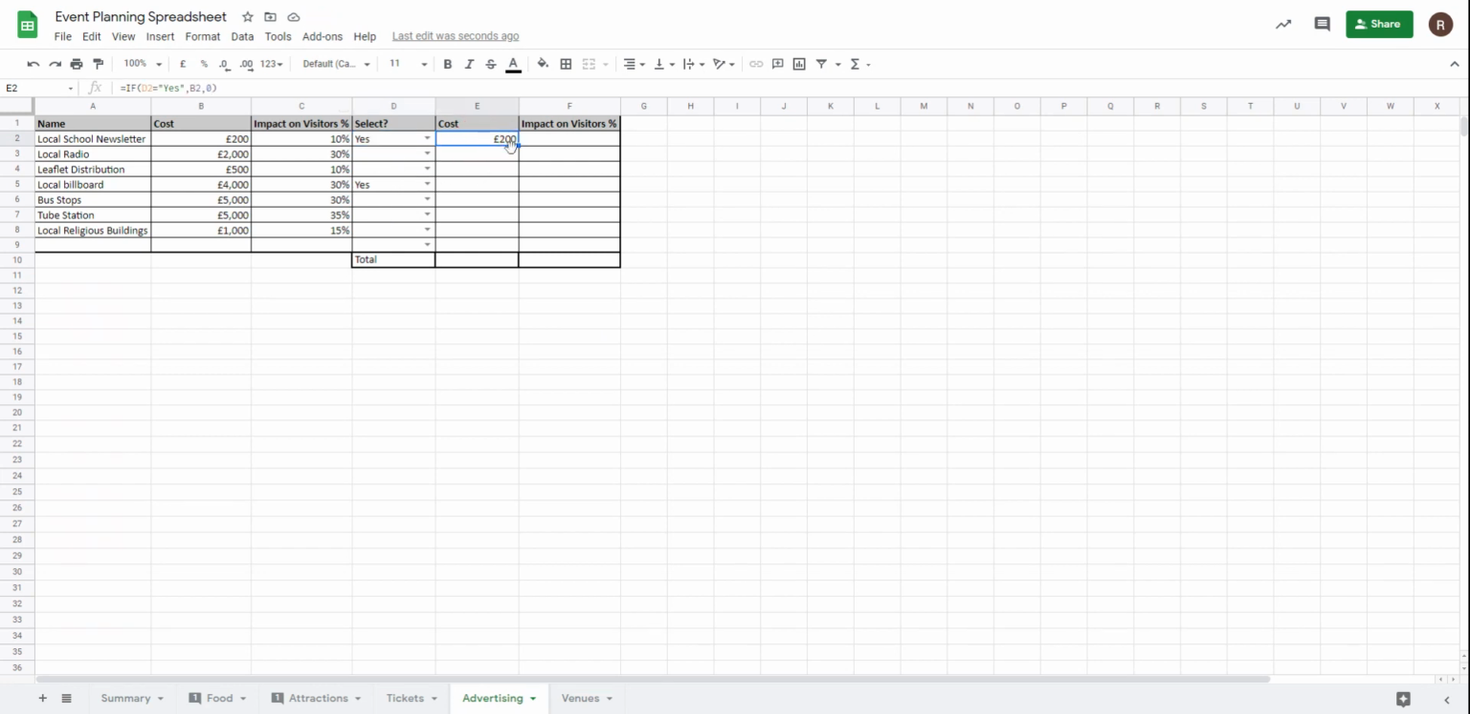Now I can simply head over to the corner here and drag this down, as you should have learned previously, and that will fill that in for me. I could then add up the totals as well, and I may want to do the same for the impact on the visitors. Now we may want to use that drop-down list in other places as well.